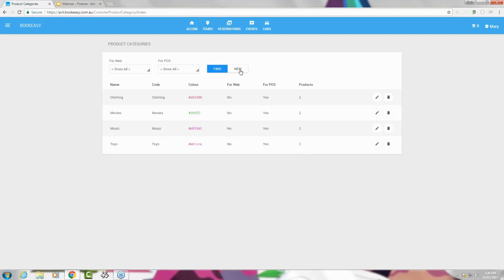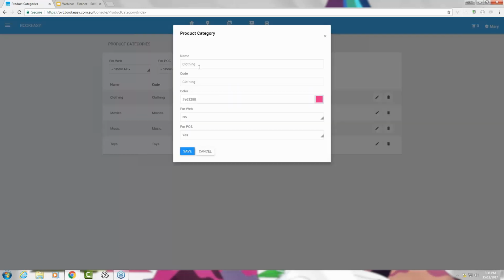To select a new category, you will select New. What I'm going to do is I'm going to edit the category Clothing. So you can put in the name and a code. If you don't enter a code, the name will automatically duplicate. You need to set up a colour, which will be the visual display on the dashboard. You can go across to where the colour bar is, select that, and you can select any colour in the rainbow you wish. So I can go for an aqua type hue.